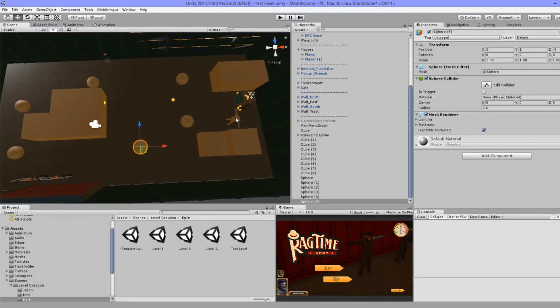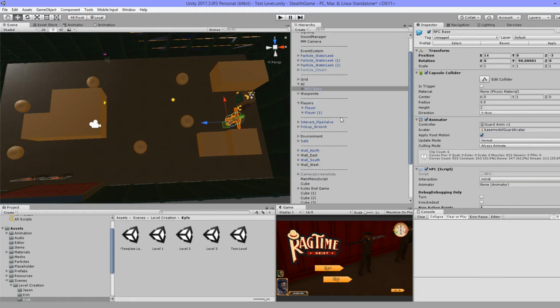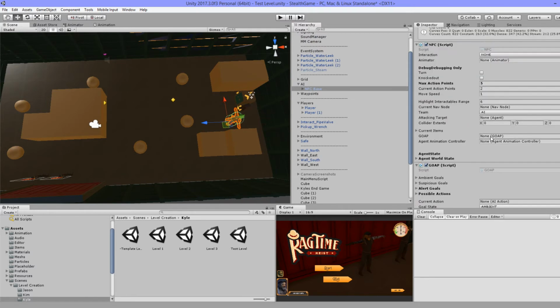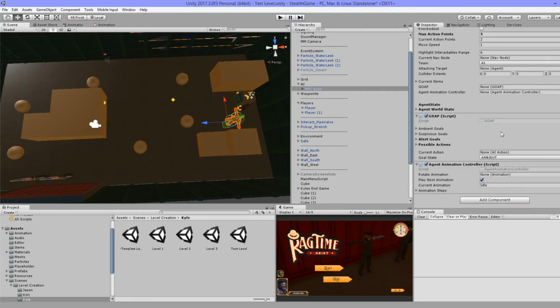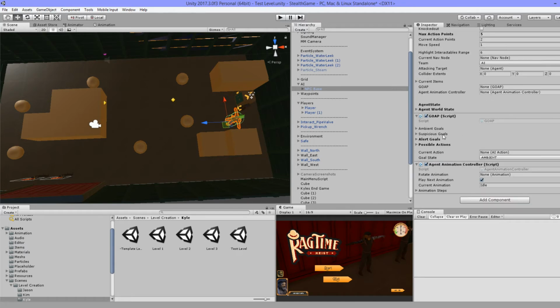Now, if you want to set this up, feel free to keep watching. If not, then just skip ahead. As to when, I don't know. Figure it out yourself. Now, for the guard, they have a lot of fancy script stuff. Most of it will probably be confusing. You can ignore most of it.